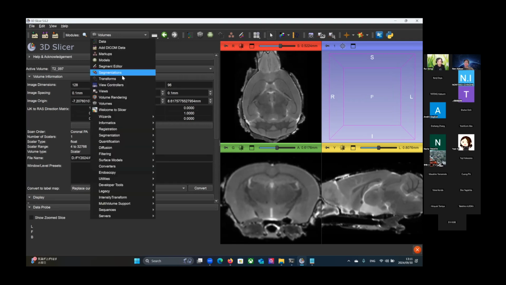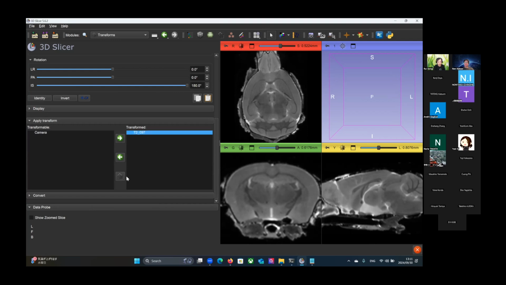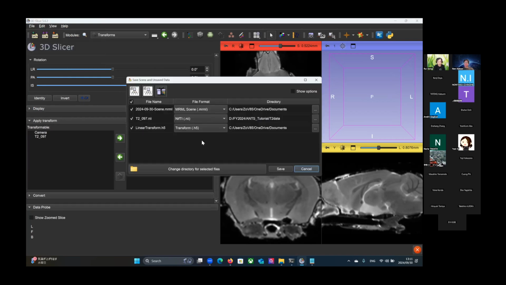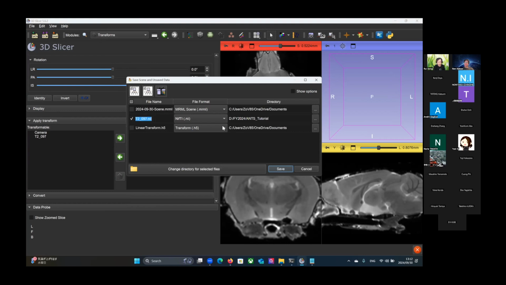So here, after the transform, you want to apply the harden transform. Then we can save this. So let's save it here. It's the same name as the original.